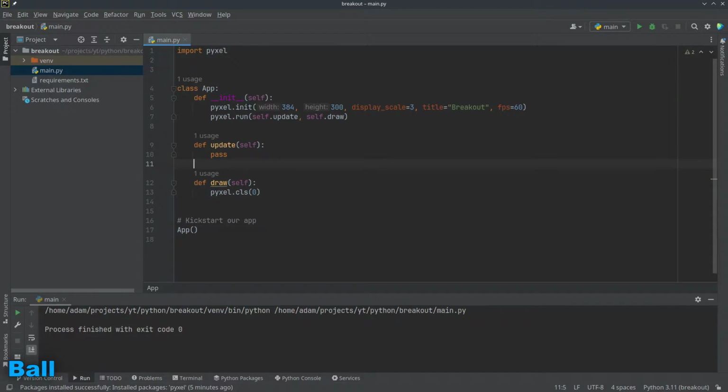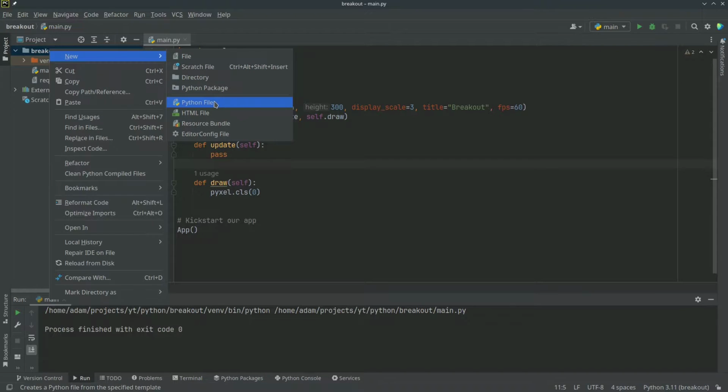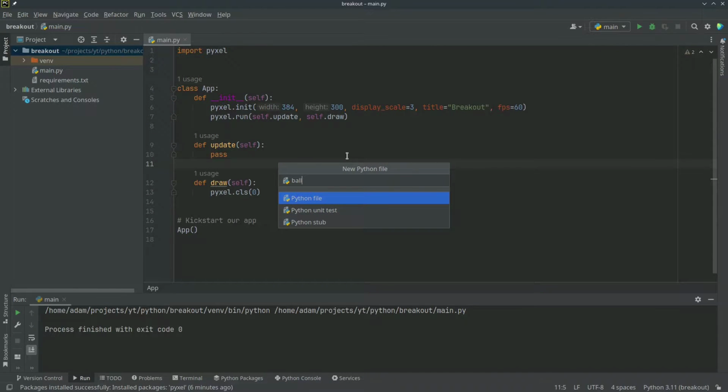Now our game's pretty boring, so let's add a ball. To do that, I want to create a ball class. And instead of just putting it all in the main Python file and having our whole game in the one file, let's break it up into separate files to make it easier to manage. If I right click on the Breakout folder, I can go New, Python file, let's just call it ball.